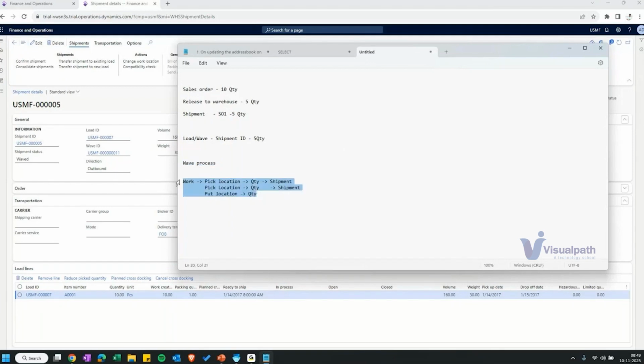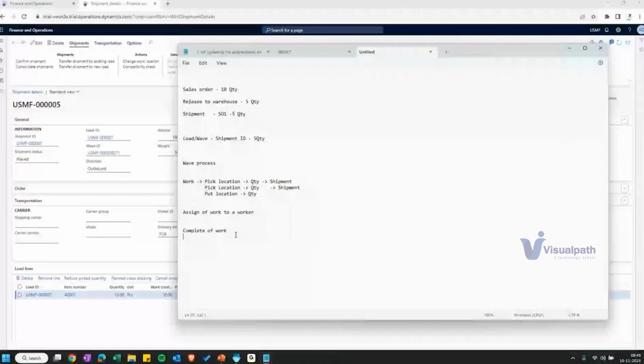Now the work has been created, and then I do assignment of work to a worker. I say to a worker, okay, you process this shipment, and then he goes to this picking location, he picks and he completes the work. Once this is completed, the item is available in the outbound location, the final location from where it will be moved out of the factory or warehouse. And then we will confirm the shipment, and then we post packing. And then we post.